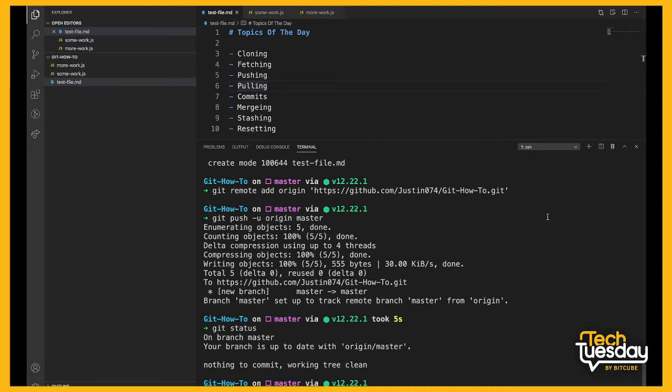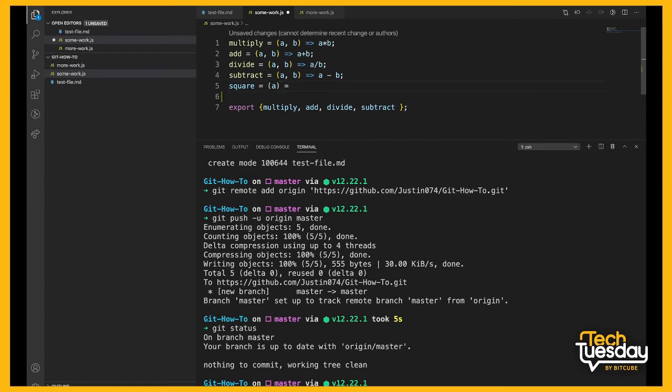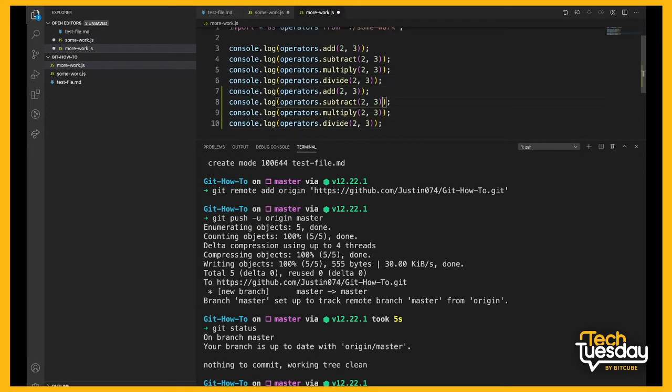Let's say you were busy with multiple tasks that are not dependent on each other in different files on the same repository. Now, in one of the files, you were busy adding another function. Let's say square. And this would just return the value multiplied with itself. And then we would export it. And after we did this, we want to work on another file. Let's say here we want to add more explanations or more versions of these methods.